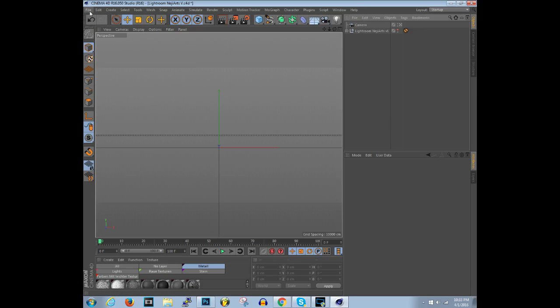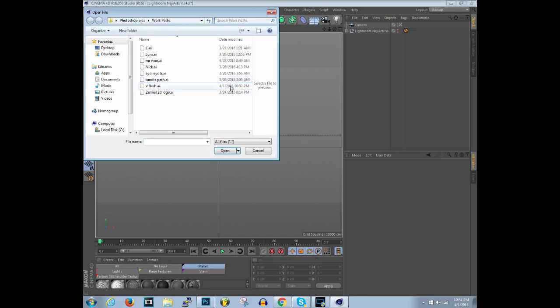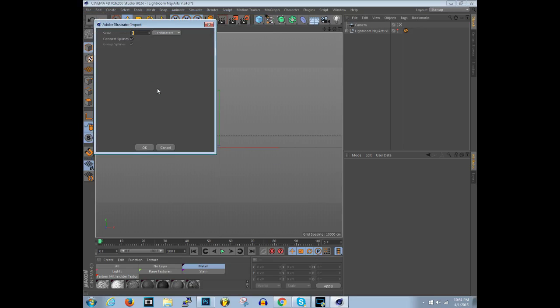And now, to get your work path in that you just saved, go to File, top left, go down to Merge, and find where you saved it. It's already here. I'm going to click on VFlash because that's what I used. Be sure to scale it at 1 centimeter and have all of these checked.